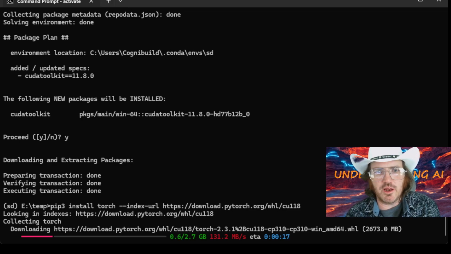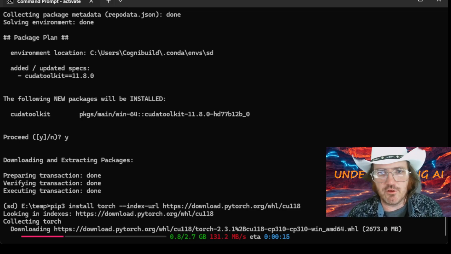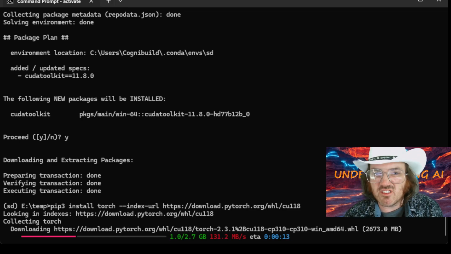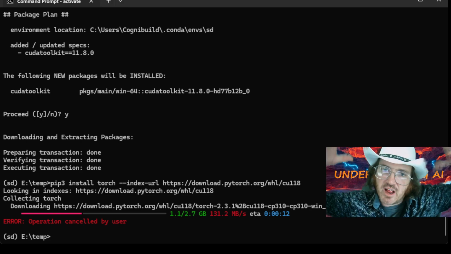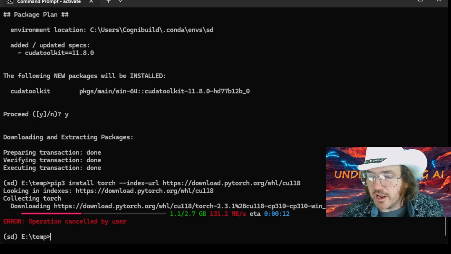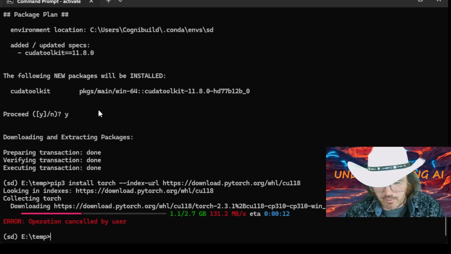Now, I'm going to cancel this out because you don't want to wait for this, and I've got this installed in another environment. But let's assume you have downloaded this. You waited, and it takes a few minutes. Then we're going to go back, and we have to install the next one.